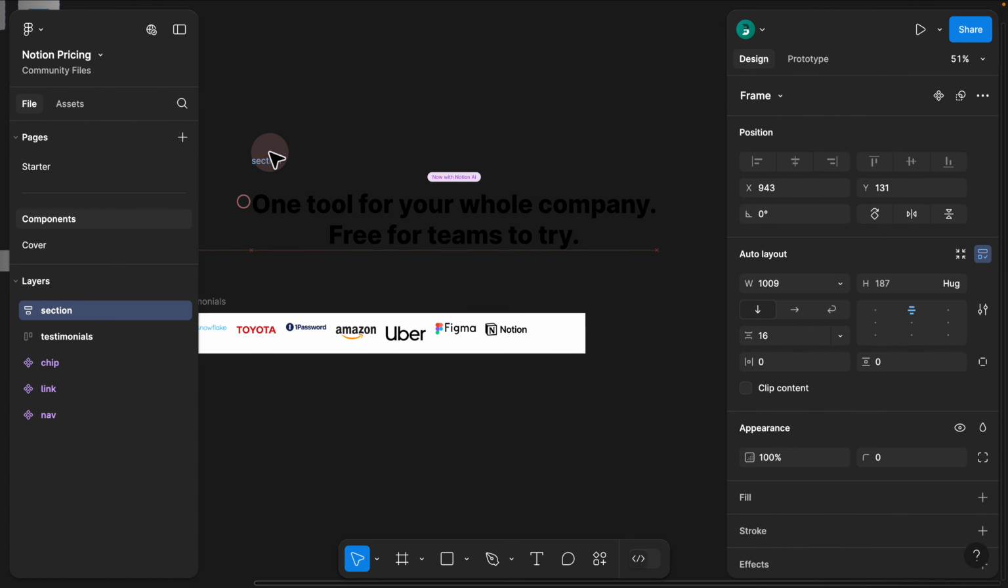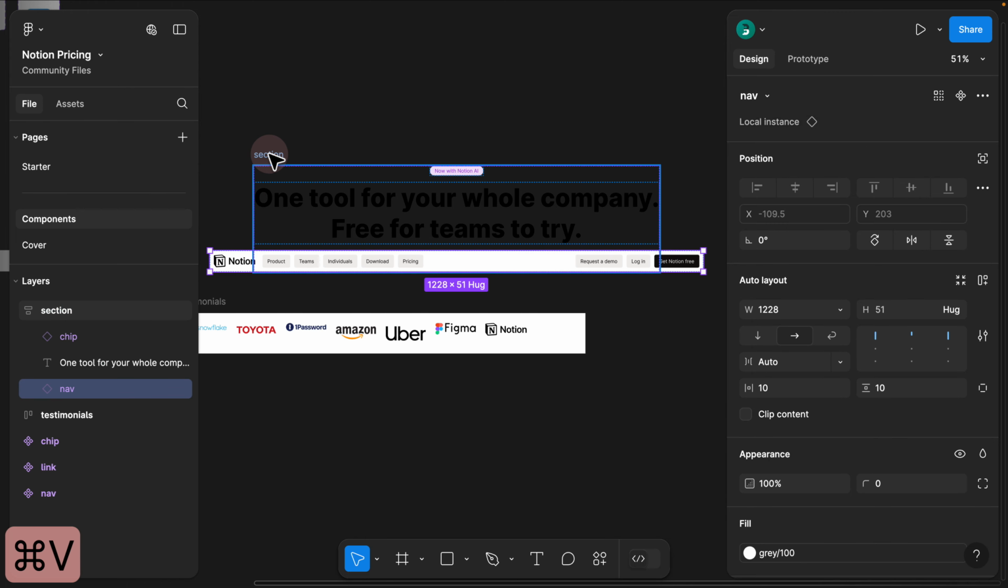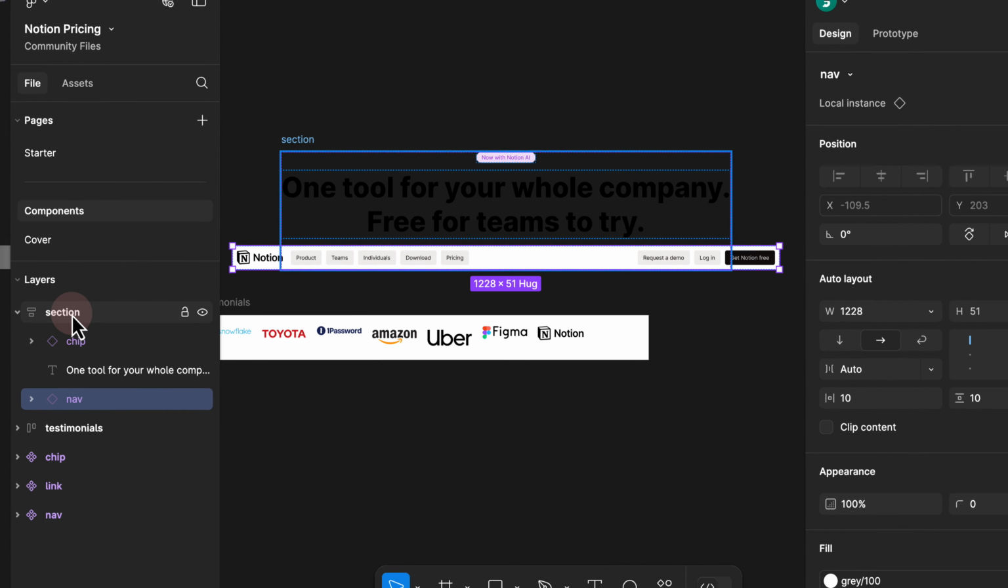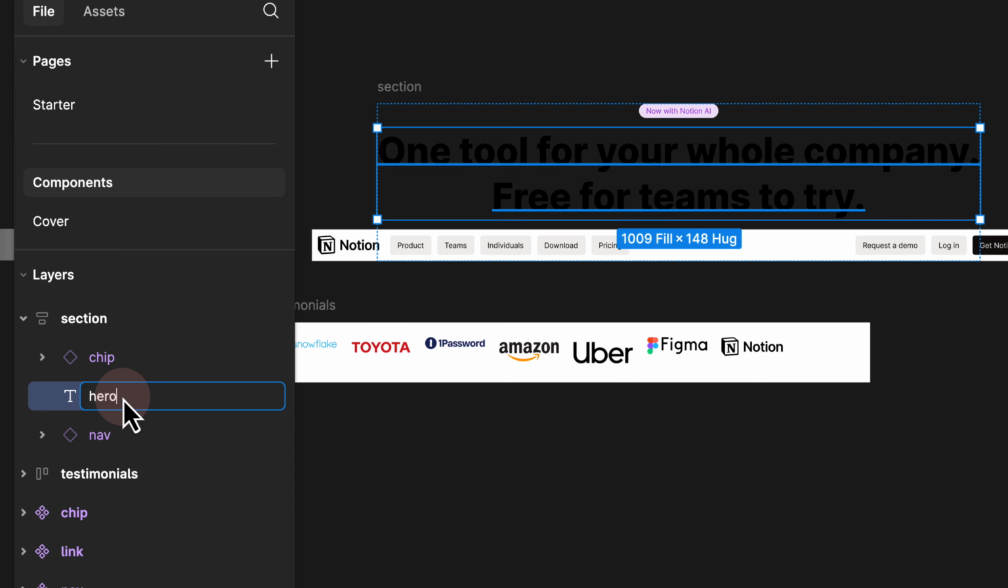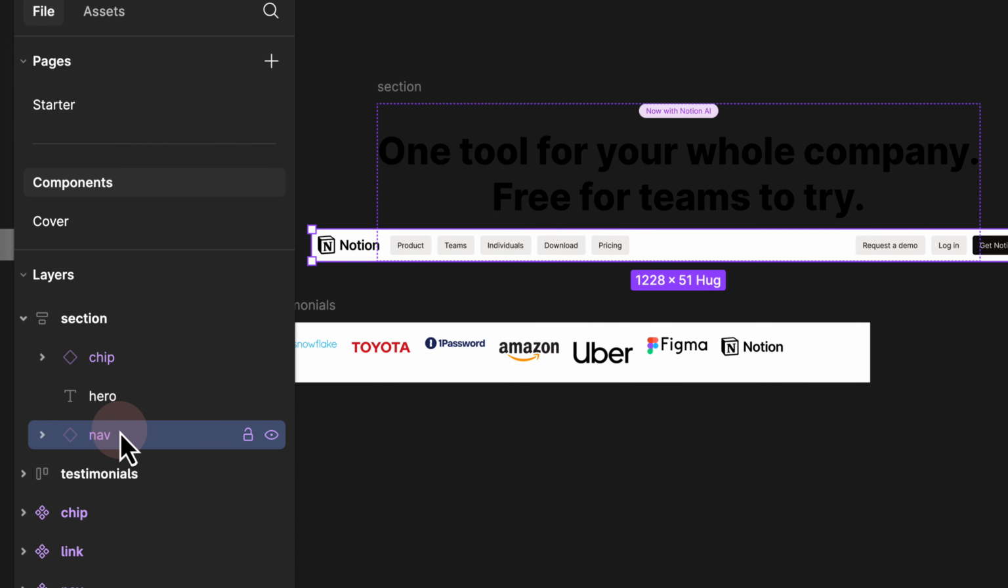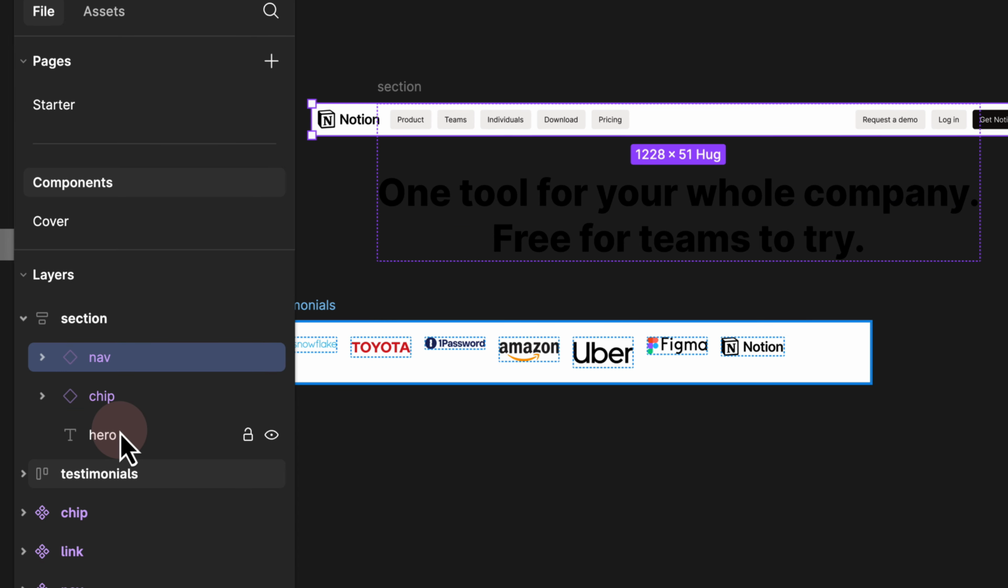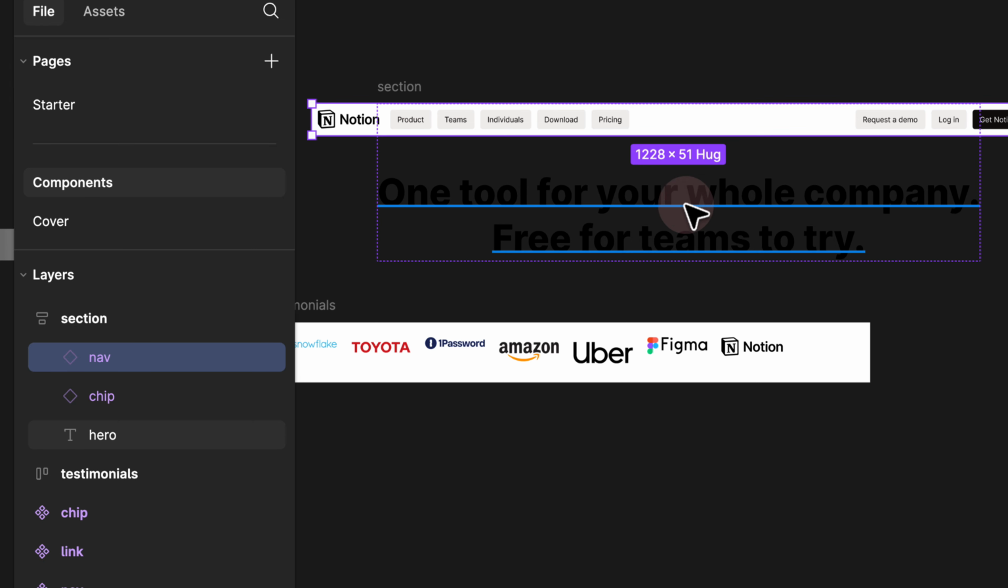So here I can click on the section, Command and V to paste that. And as you can see, the section has the chip, the text, hero text. I can double click to rename this to hero, and then we have the navigation on the left side. So if I use the arrow on my keyboard, I can push the navigation to the top, and I want to basically give this whole thing a background.